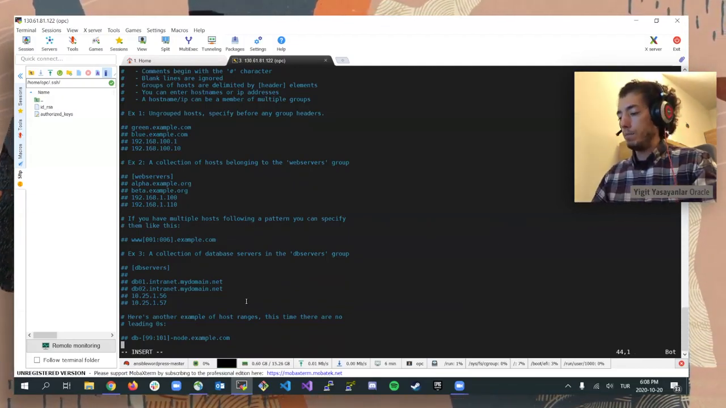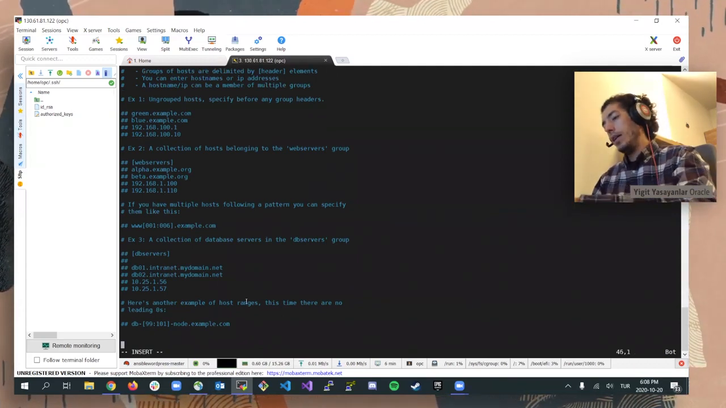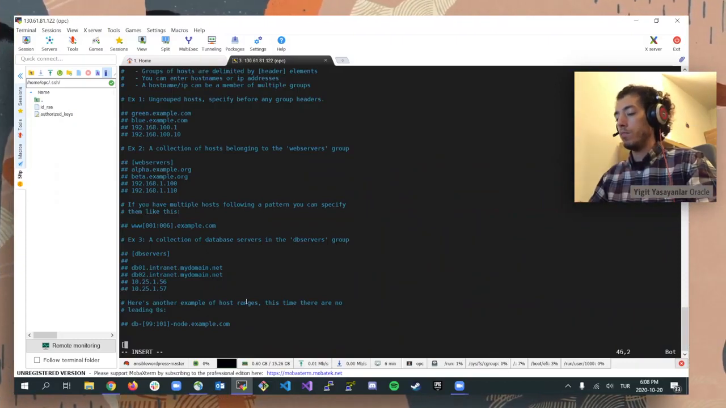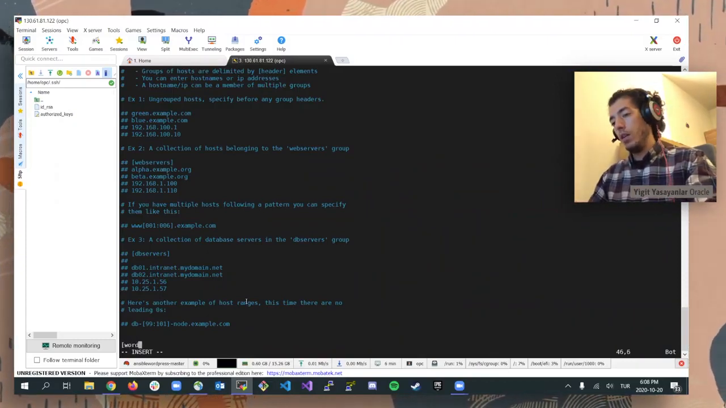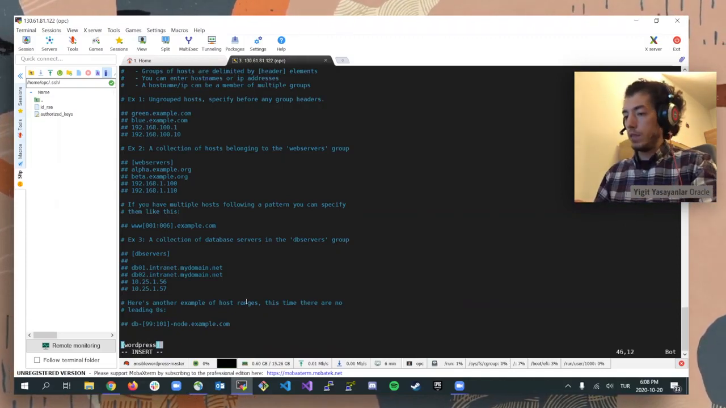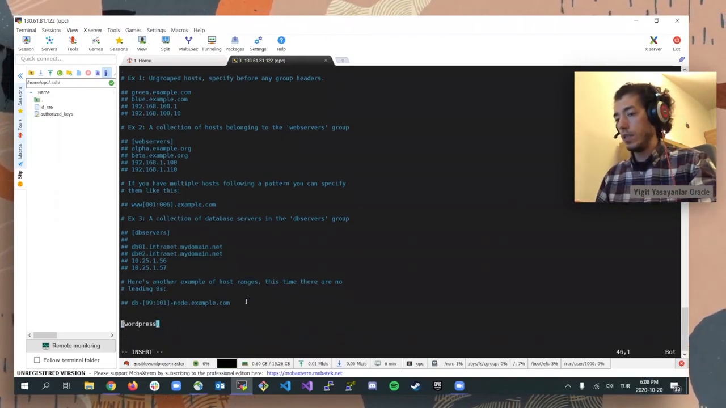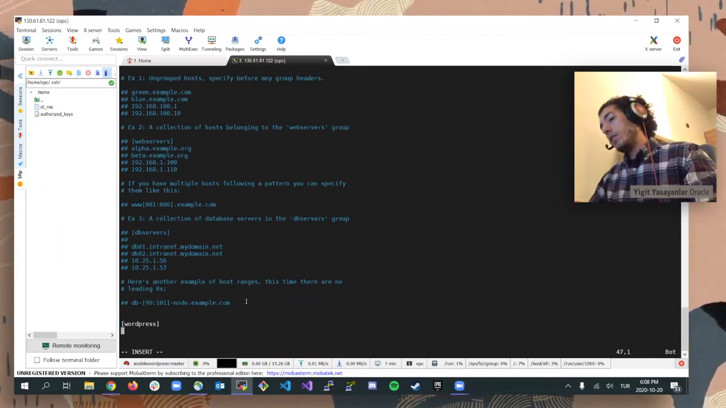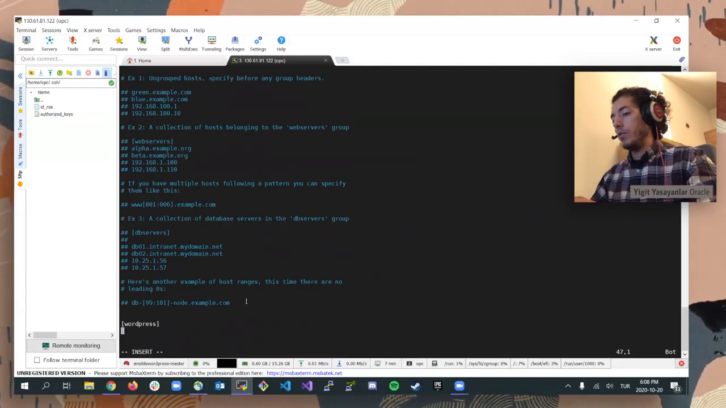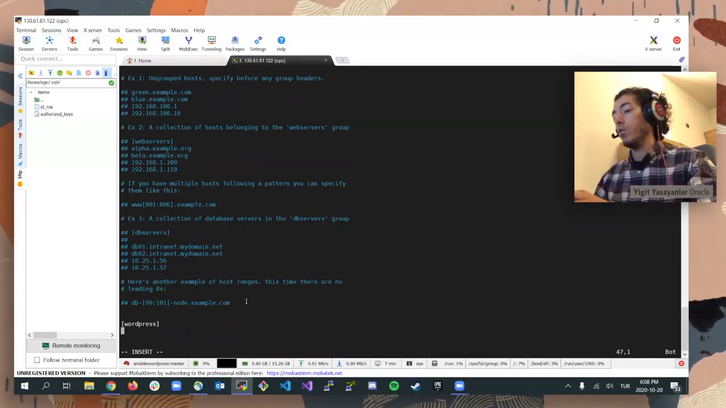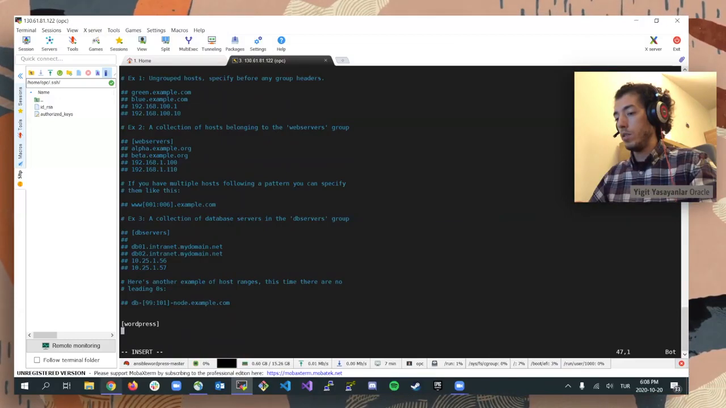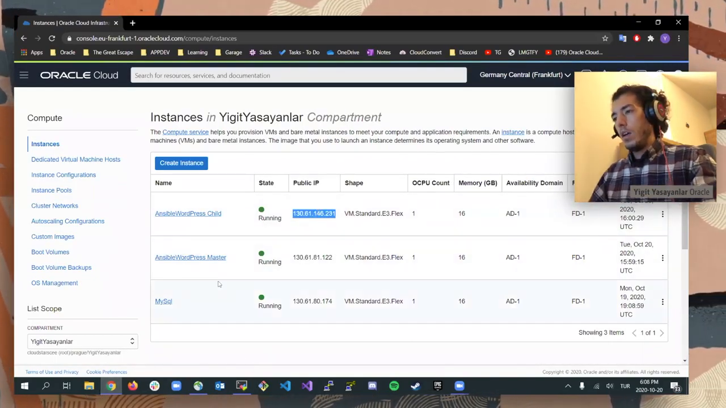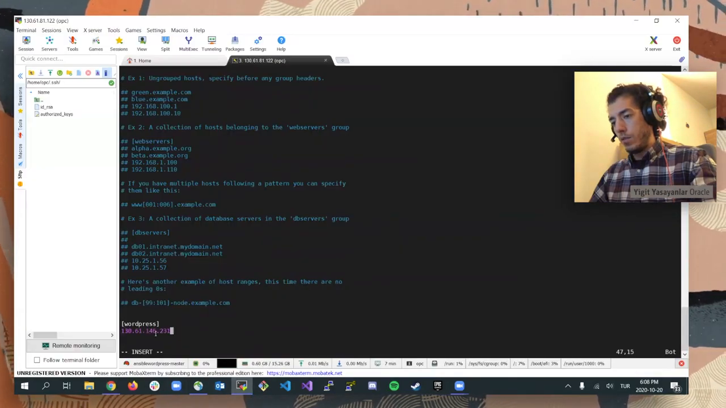I need to create a group here, and in this case there will be only one VM in this group, but you will see more here soon. So I will name my group WordPress, and I create the group by writing the group name in brackets here, as you see. And right after that, I need to define the IP address of this instance, or a couple of instances which I want to manage. So I will go here and check the child instance public IP. And here I need to copy it down there.